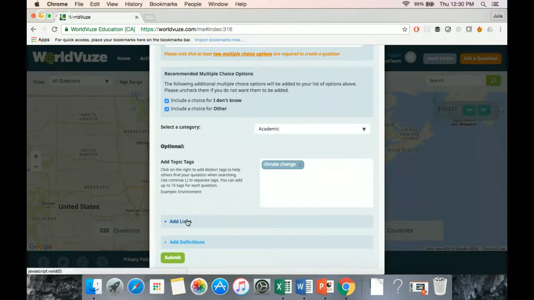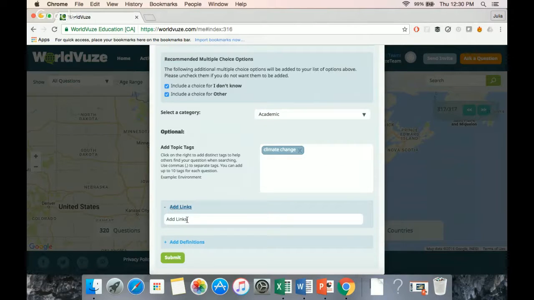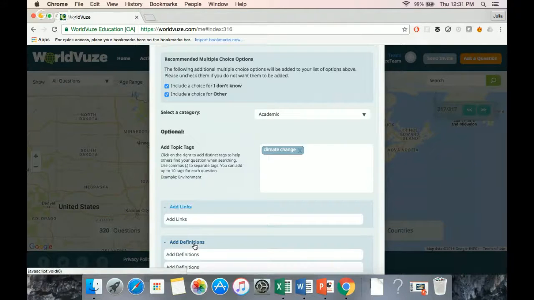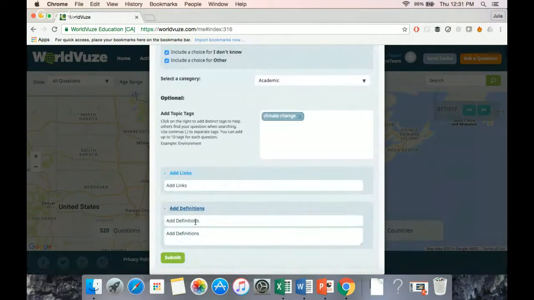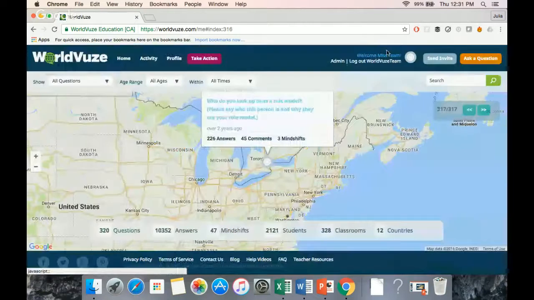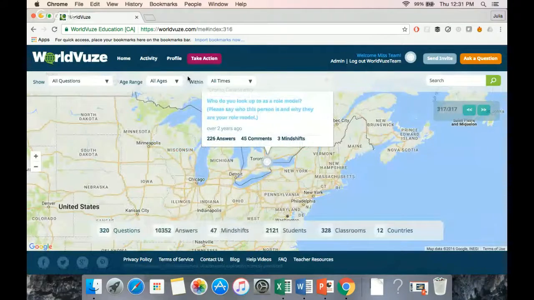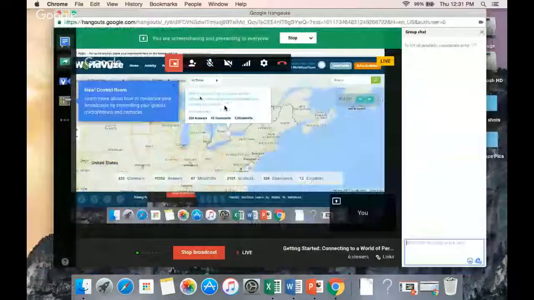The last couple of things we have here is you can add links. So for example, with climate change, maybe you are following a recent conference and you want to have a link to that, or you want to link to a UN definition of climate change. Again, in terms of definitions, you may bring up different terms in your question that you may want to define, and here's a place you can do that. So once you're done, you can submit it, and then just wait for the answers to your questions to come in.